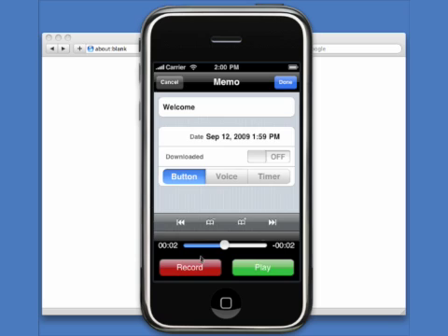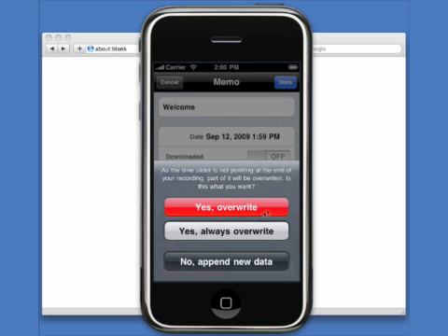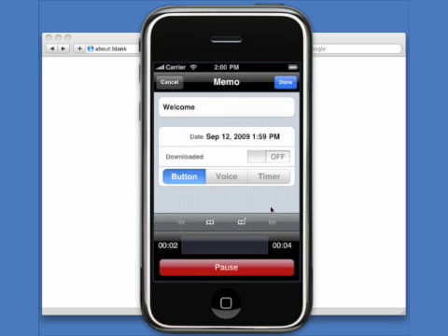And change it. Confirm. To the real world. Welcome to the real world. There. Done.